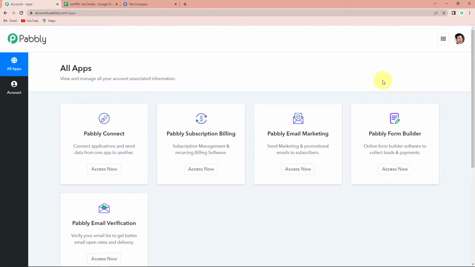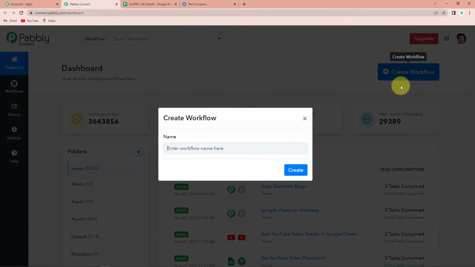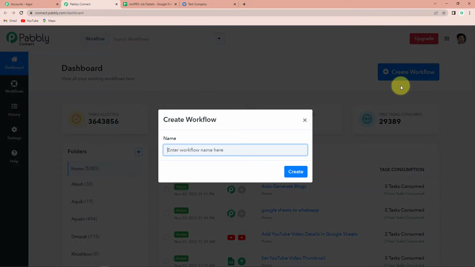And here we have reached the all applications page. Since we are doing this integration using Pabbly Connect software, let's click on access now. And here we have reached the dashboard of this application. Let's click on create workflow tab, and a dialog box has appeared which is asking us to name this workflow. Now what is my objective here? My objective is to add simPRO service job details to Google Sheets. So I'm going to name it add simPRO service job details to Google Sheets.